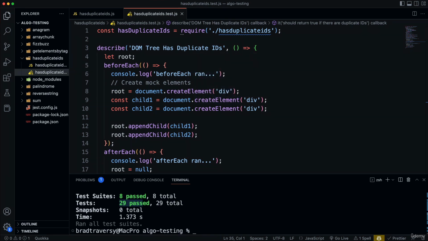All right, so hopefully this section gave you guys a good idea of how testing works, as well as just kind of sharpening your JavaScript skills with the algorithms that we did.